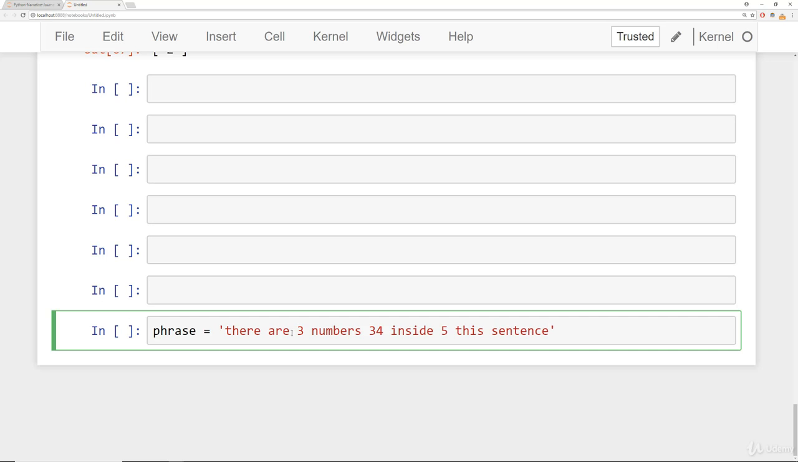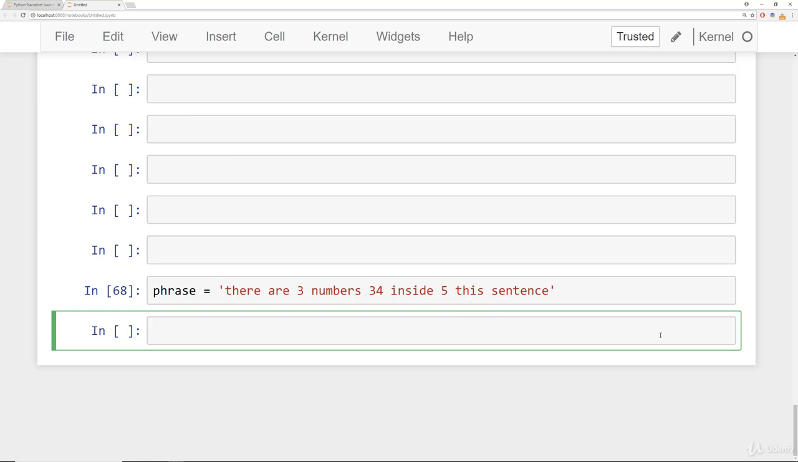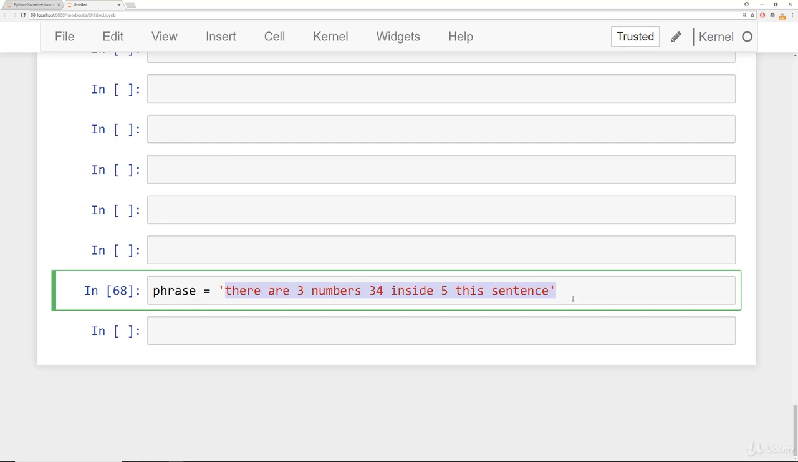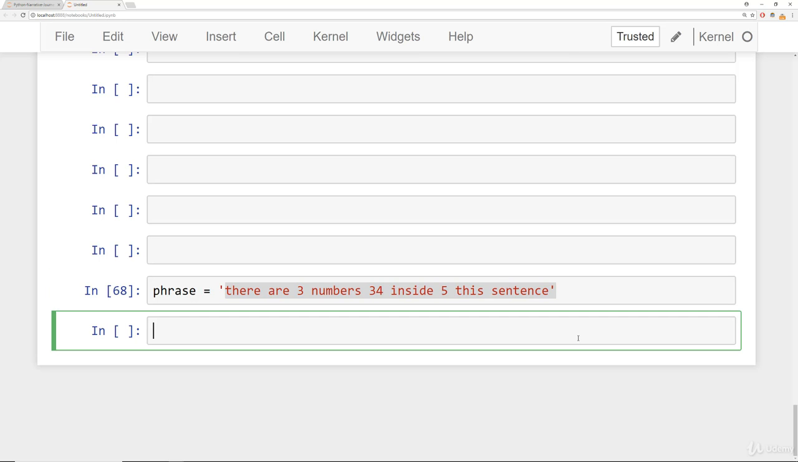Okay, so here I have a phrase, and it seems like there's just random numbers placed inside this sentence. What I want to do is find or get back everything that isn't a number in this sentence. So I want to exclude digits or exclude numbers. The format for that is the following.